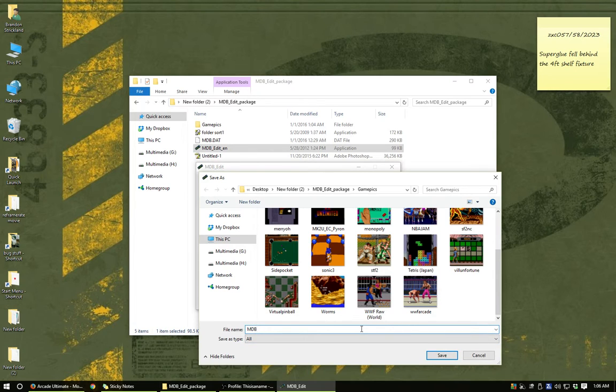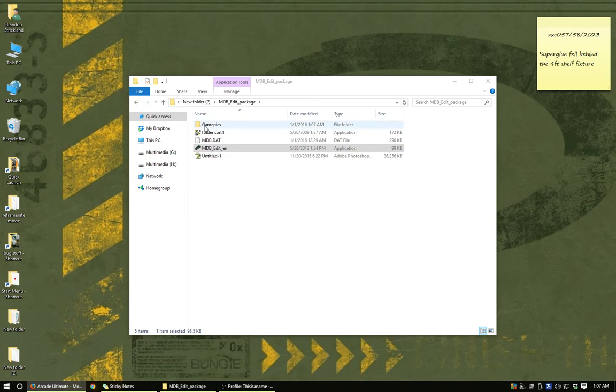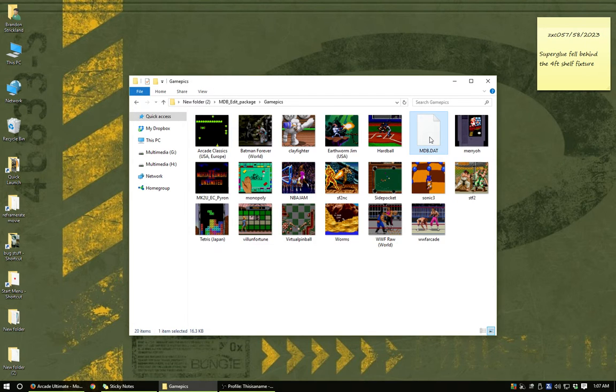The file needs to be called mdb.dat. I'm guessing uppercase, I don't know if lowercase. You know, DAT file. As long as it's that, I know that it works. So we're going to save that file. Close this out. Go into my game pics and look. There's the file that it created. It's only 16.3 kilobytes.